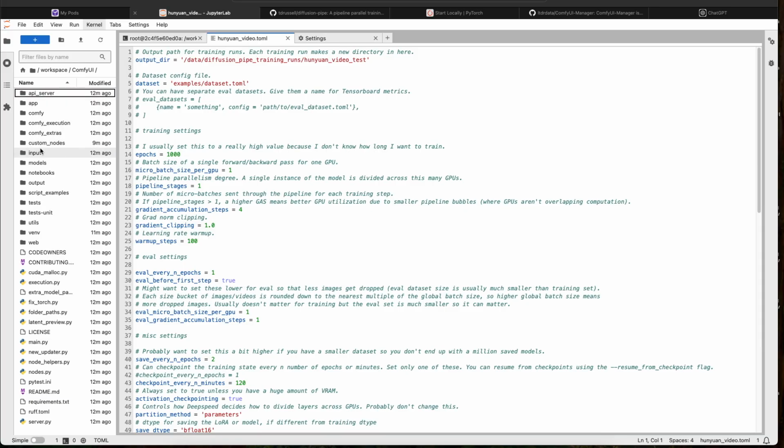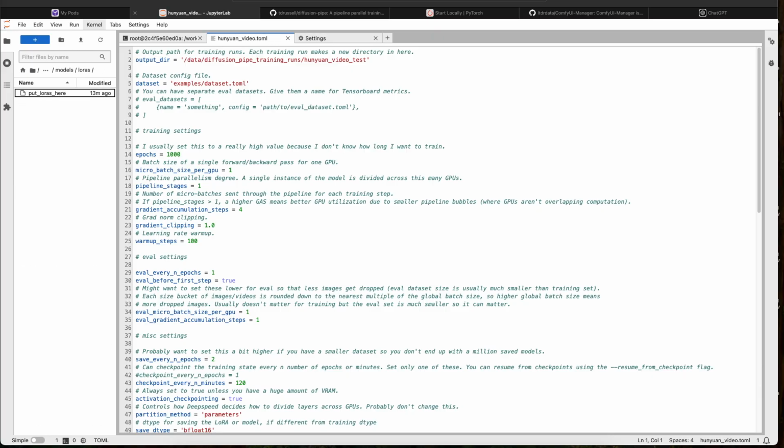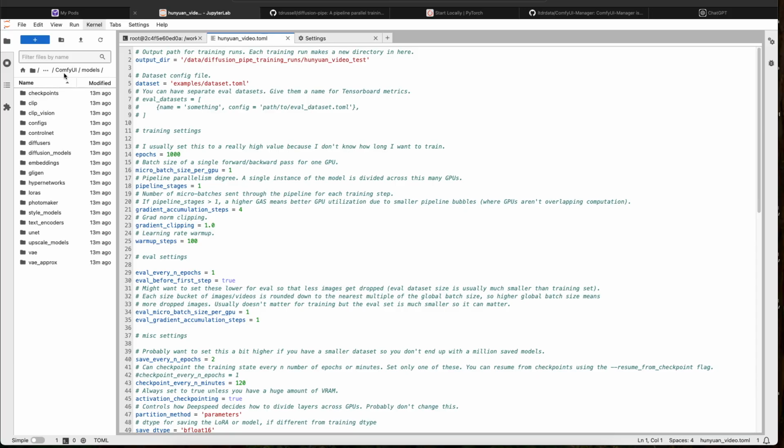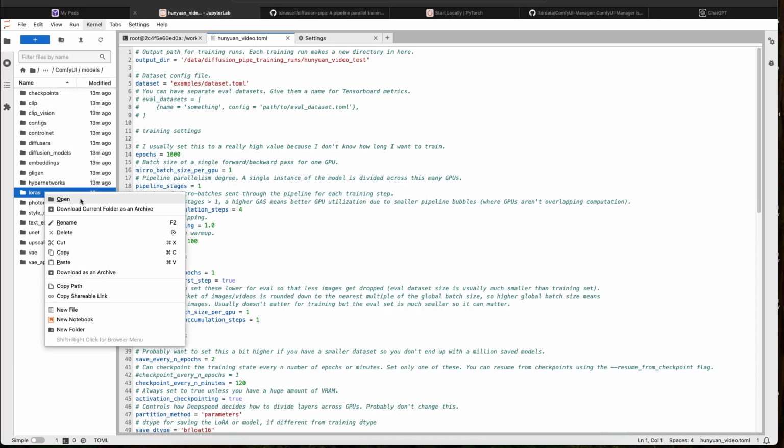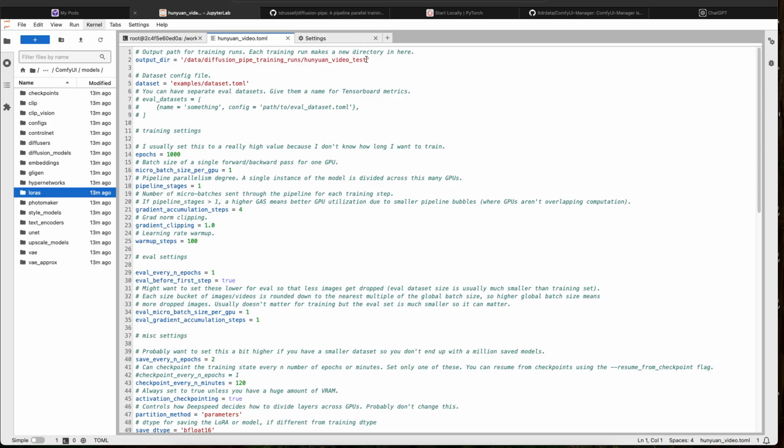In ComfyUI, the LoRAs folder is models/loras. If you want, you can create a folder here, call it like Hunyuan or something, but I'm just gonna use this path. So if you right click on the loras folder, you can hit copy path, and then we'll just paste that into our output directory here. Make sure you have a slash in front of workspace, or else it'll try to use a relative path, which isn't what we want. We want it to use the actual path.